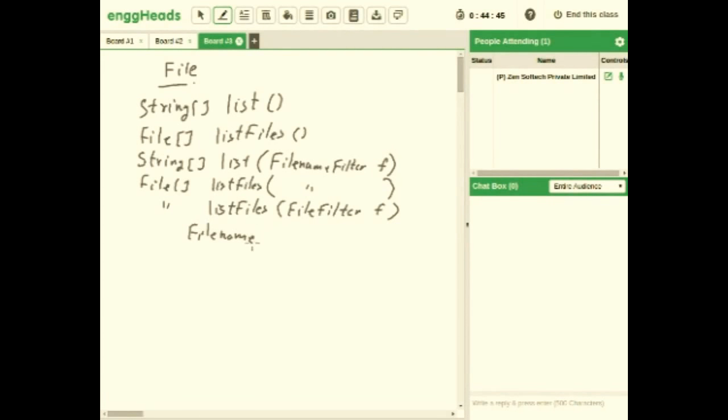So if I say file name filter, okay, it's an interface which has one abstract method. So fine, we can use lambdas here. Lambda expressions can be used. Earlier we used to write anonymous inner classes here, but now from Java 8 we can even use lambda expressions, and that would be preferred also. So the file name filter has just one single method to return a Boolean value.